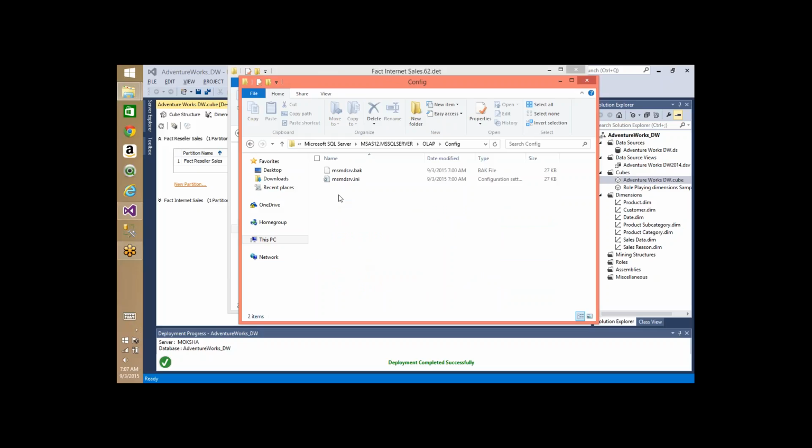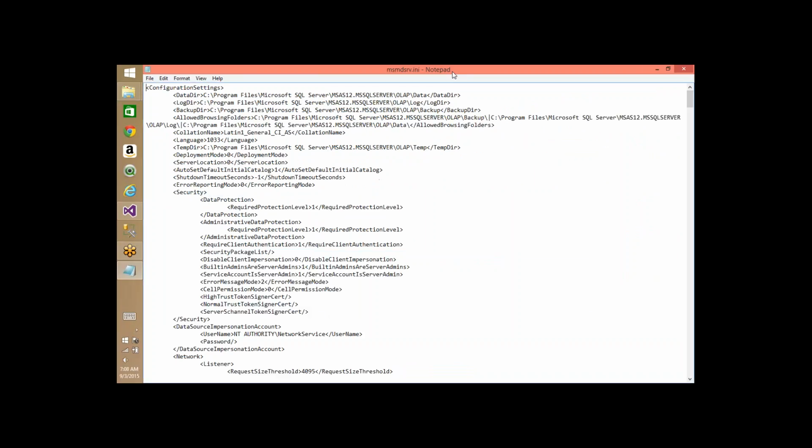Like if you see the msmdsrv.ini file, this has the complete configuration of the server. Normally you can open it with Notepad. If you open it, you can see an XML configuration which specifies everything. The data directory is this, where we have gone under OLAP, under data. Similarly, the log directory information, the backup directory information, and allowed browsing folders information which users can access.